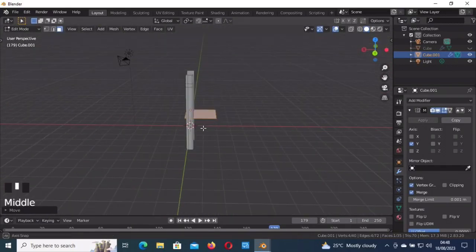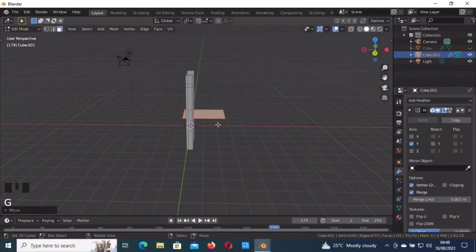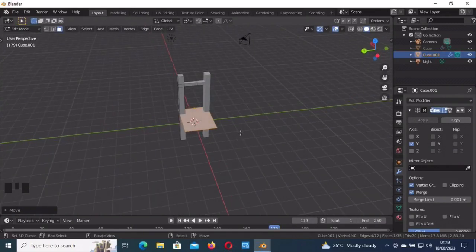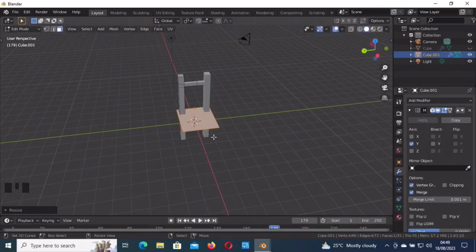Okay. So what we're actually going to do now, you go on S to scale and you click on X to scale in the X axis. So you have something like this, then G, X, you drag it forward. See, we are progressing. So you click on S again to scale, then Y to scale in the Y axis. Okay, until you have something like this.